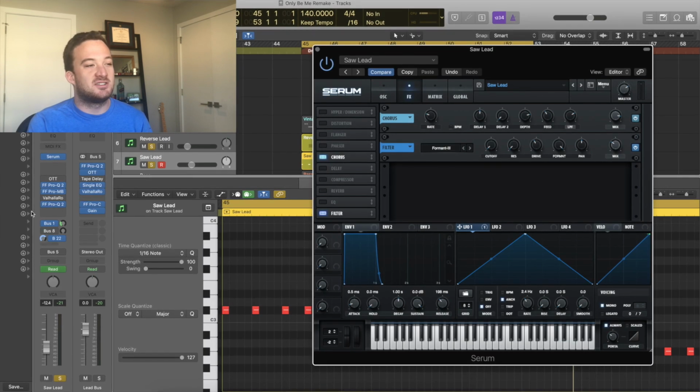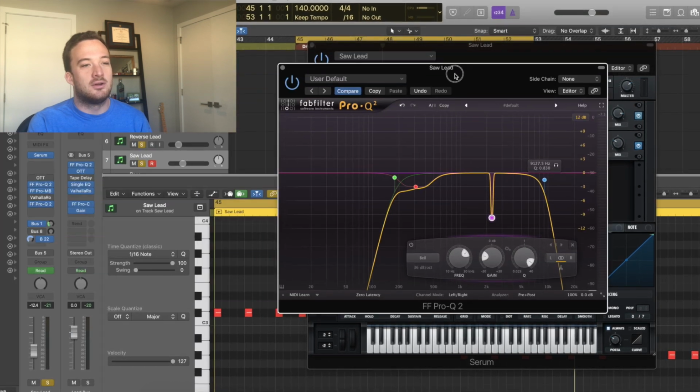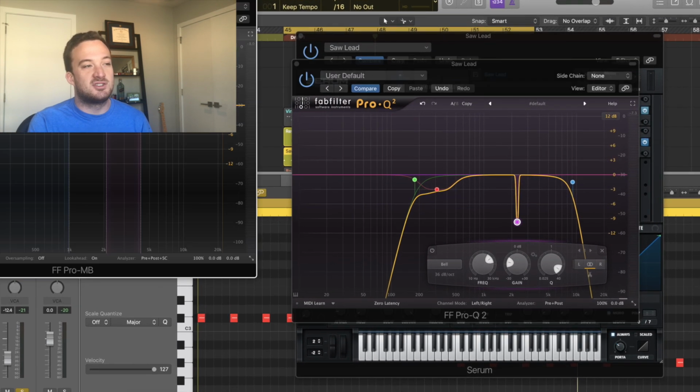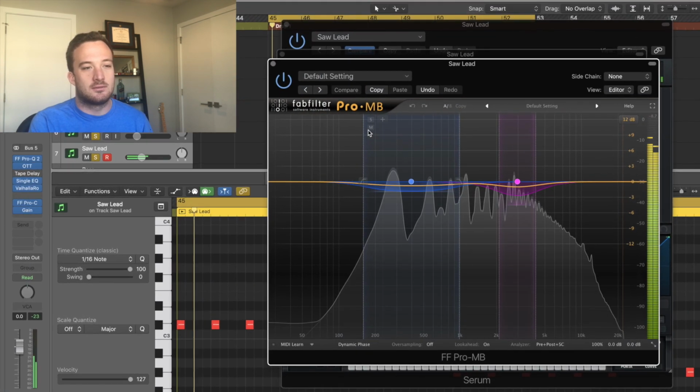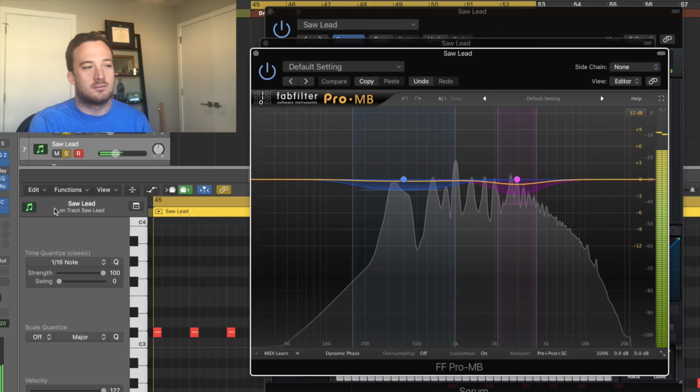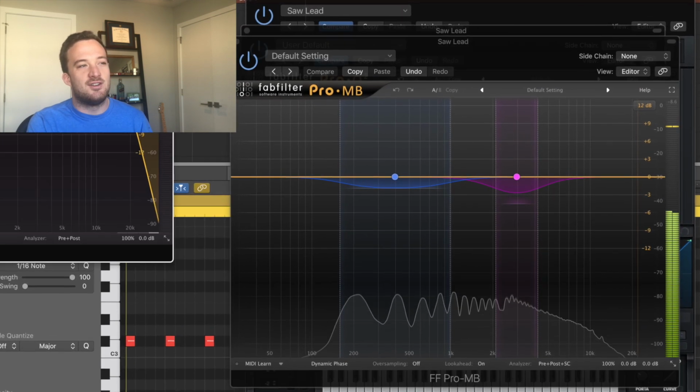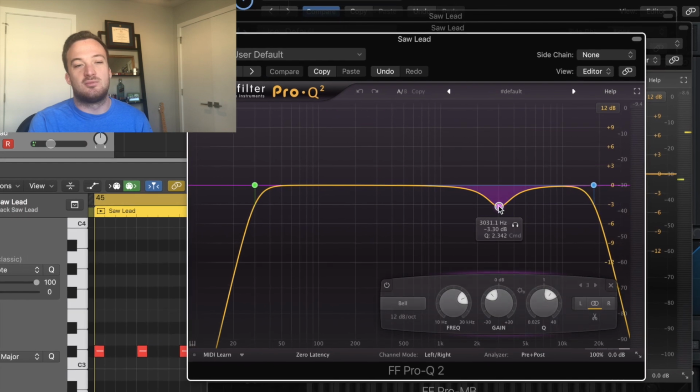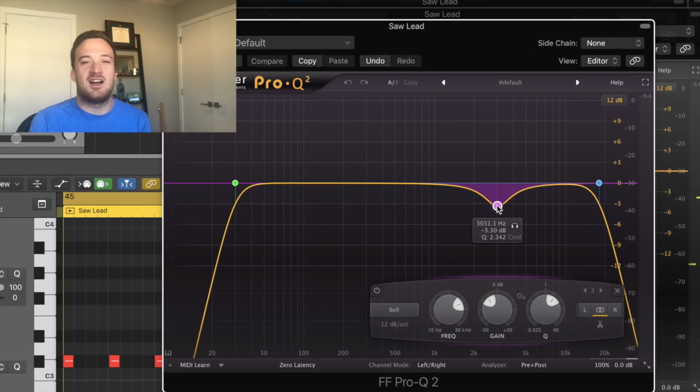For external processing, I just have an EQ. And then I have some multi-band compression on there. Then I have another EQ just dipping out some more annoying frequencies around 3000 Hertz.